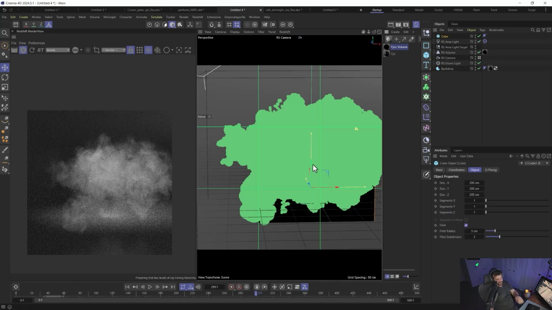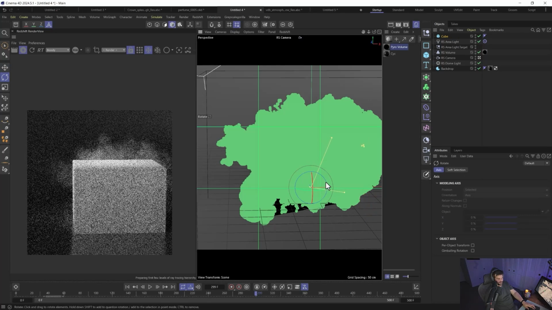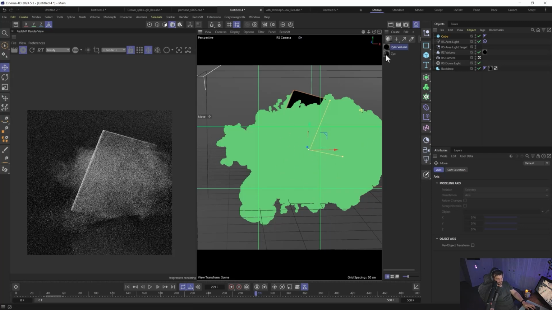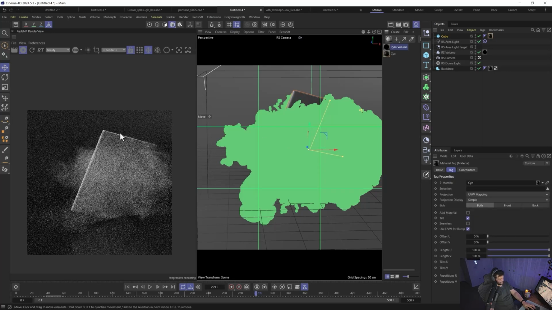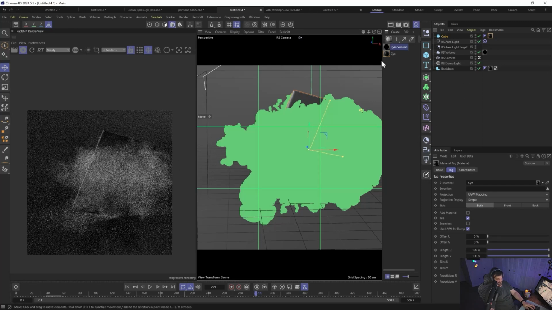We can obviously put an object in there to see how that's going to look through the fog. You can tell it's super light right now. So you can really see through it very, very easily. Put this on there. Yeah, so you can easily see through it.